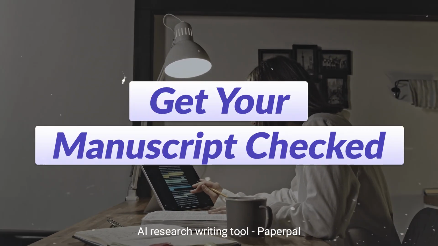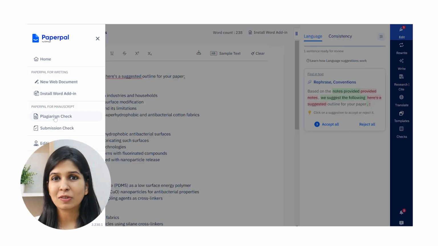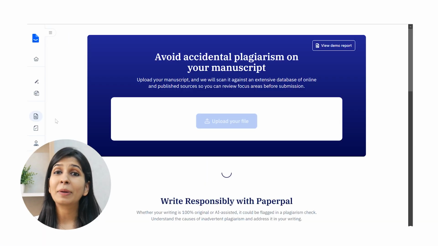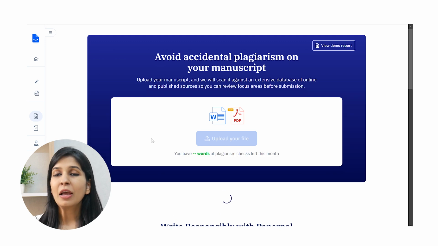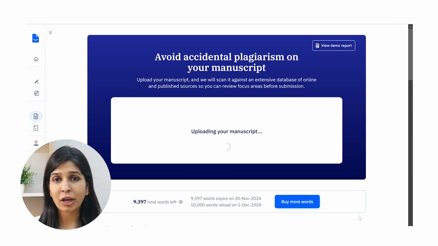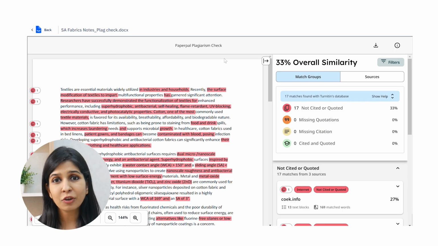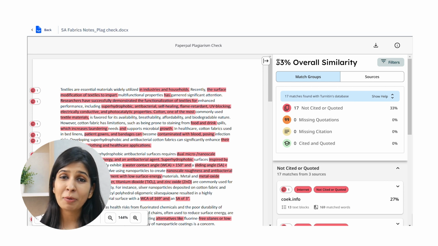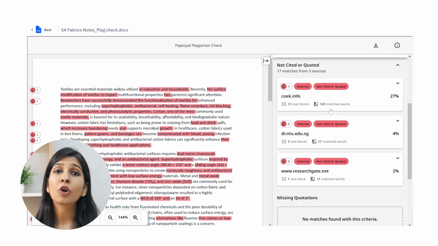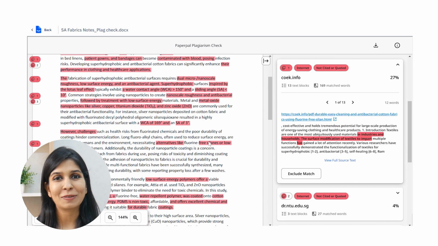Now once you're done writing and are happy with the draft, it's important to go for a few checks to ensure that your document is ready for submission. The first check that we do is a plagiarism check to ensure that we have not committed any accidental plagiarism. So here what we're going to do is simply upload our paper on the plagiarism checker tool and then a report will be generated. Based on the results in the report, we can again use the help of PaperPal to either paraphrase content or cite the relevant papers in order to get rid of any accidental plagiarism.